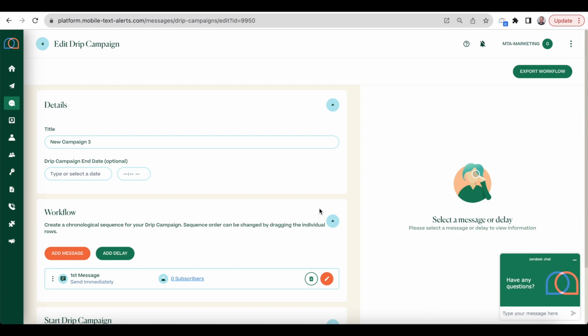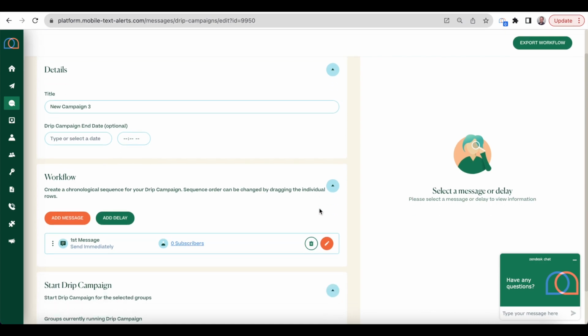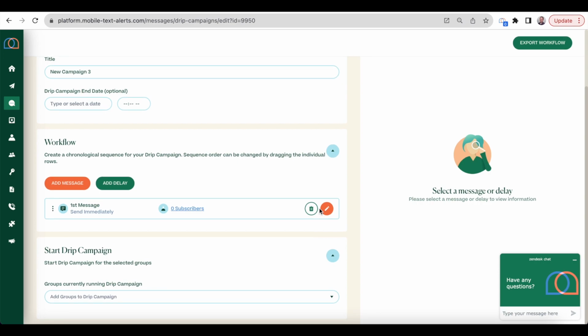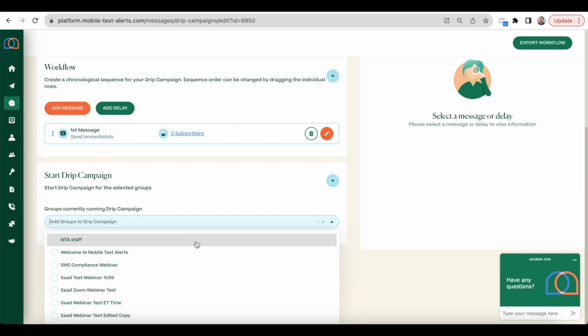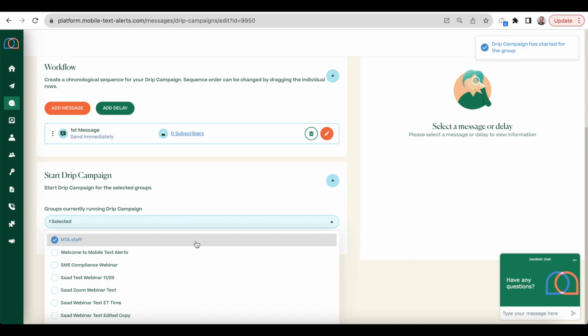Step 4. Add groups to the campaign. Go to the bottom of the page to the Start Drip Campaign section. Select a group from the drop-down menu under Groups Currently Running Drip Campaign. Once you select a group, subscribers in that group will automatically start receiving the messages in your campaign workflow. Every subscriber currently in the designated group will start at the beginning of your campaign right away, and every new subscriber added to that group in the future will automatically start at the beginning as well.